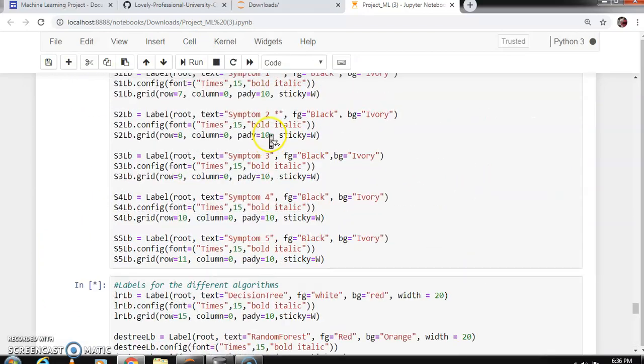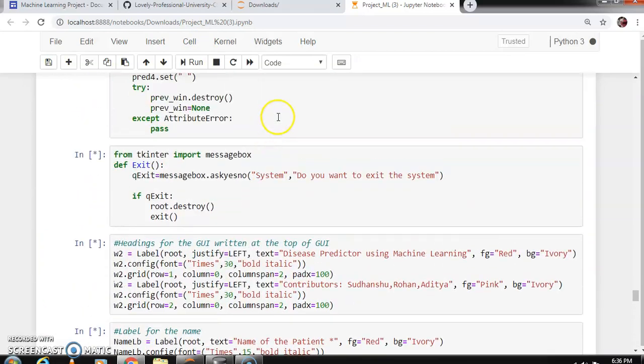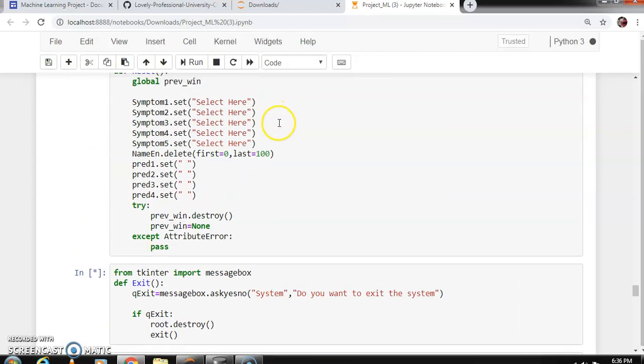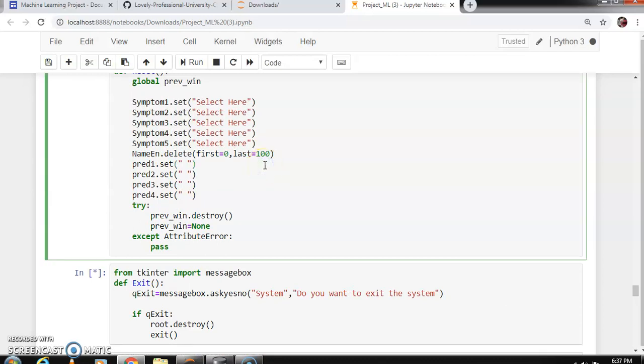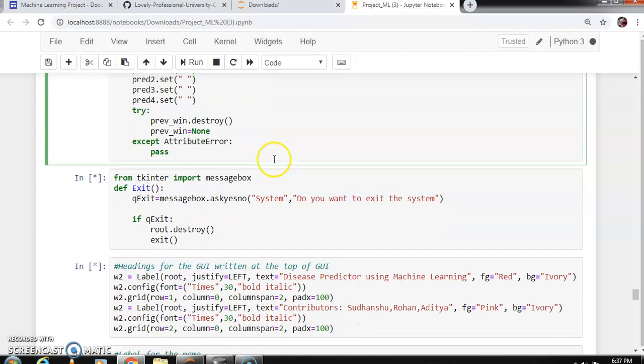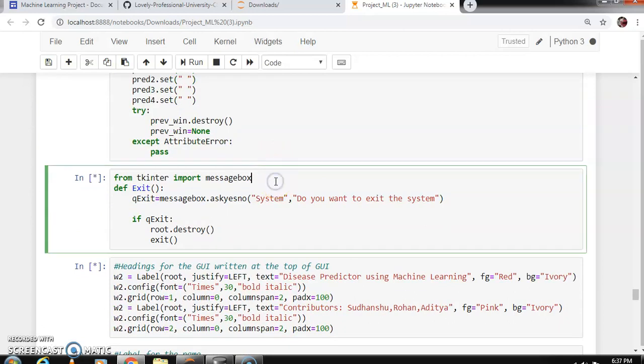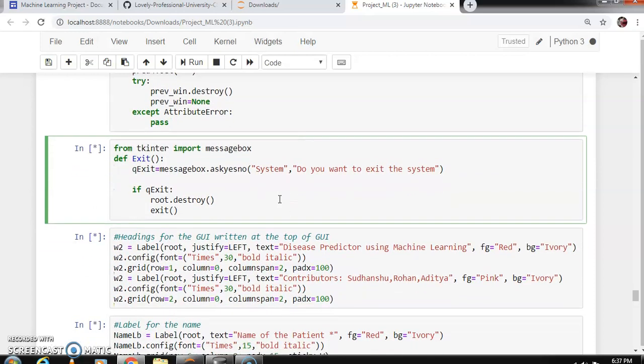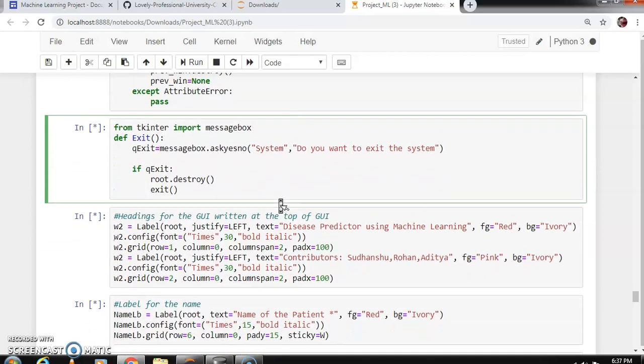In which the user will reset all the output of the code, like the symptoms will reset to "Select here", and the prediction result will be set to null. And after that, we have imported the button called Exit button, in which when the user presses the exit button, the system will ask the user, do you want to exit the system? If the user presses yes, then the window will be destroyed.